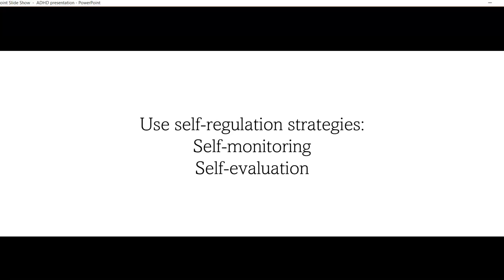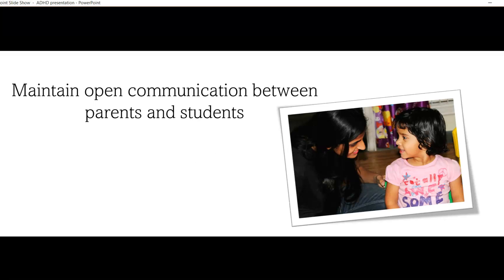These types of strategies can raise students' awareness of their own behaviors, and studies have shown this actually helps to change the behavior. And finally, maintain open communication between students and parents. Keep parents updated on how their child is doing in the classroom, stay apprised of how the child is doing at home, and send regular progress reports. It may seem overwhelming at times, but know that with the proper supports and strategies in place, students can succeed in the classroom and beyond.